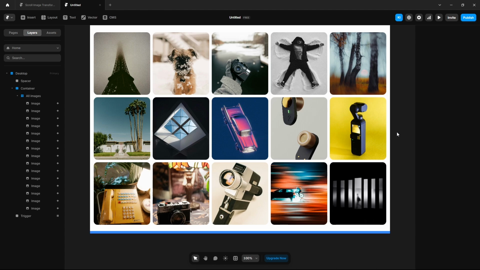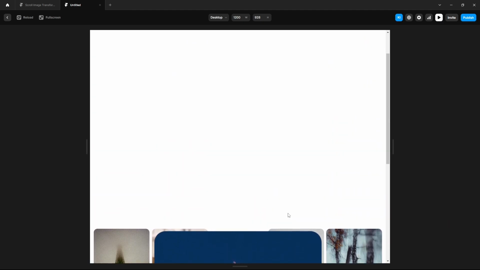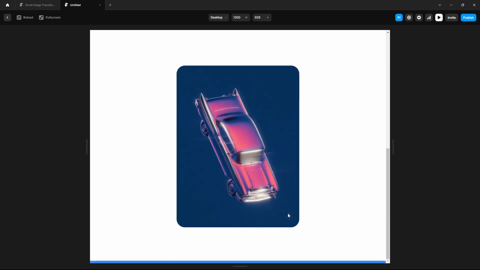By the way, this type of animation is called a stagger effect. It's only available for CMS based layouts, so we can't use it here and that's why we need to set the delays manually. Now let's give it a preview to see how it looks. Yeah, it looks almost the same as our project.